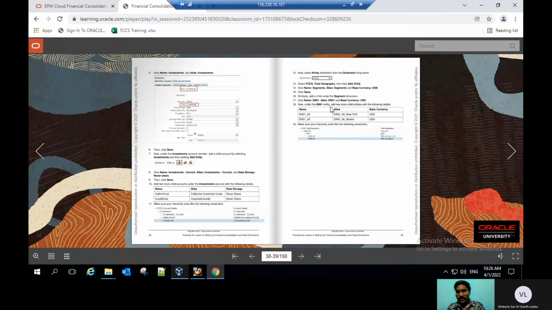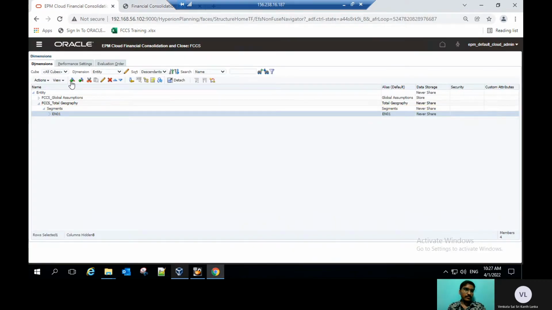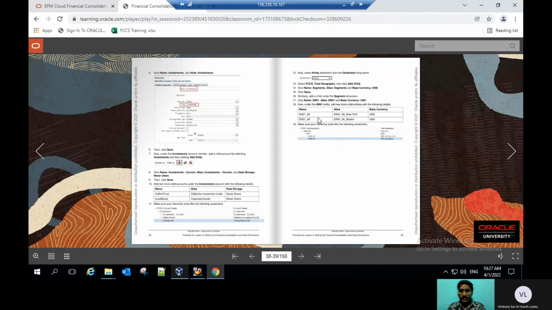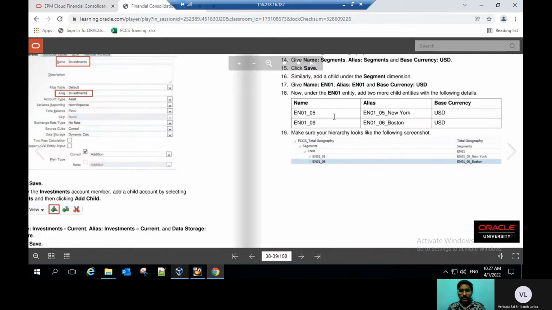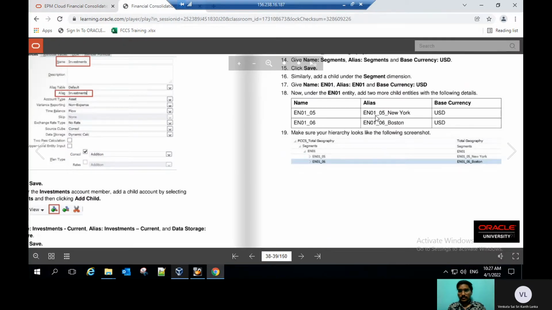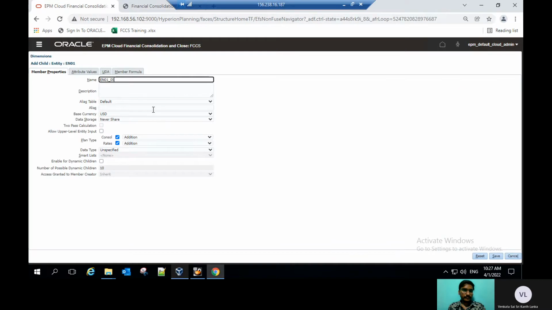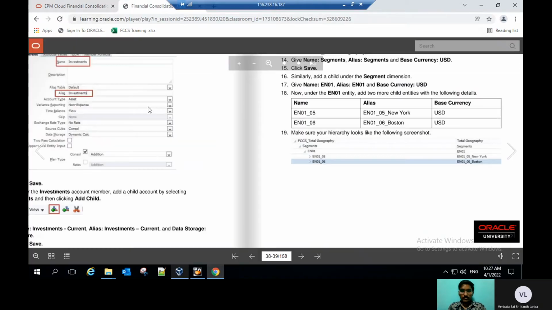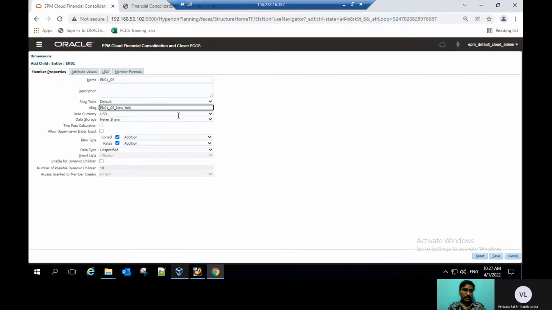Now, under the EN01 entity, add two more child entities with the following details. Add two more children for EN01. EN01_05, alias name EN01_05_New York. Base currency USD. Click on save.